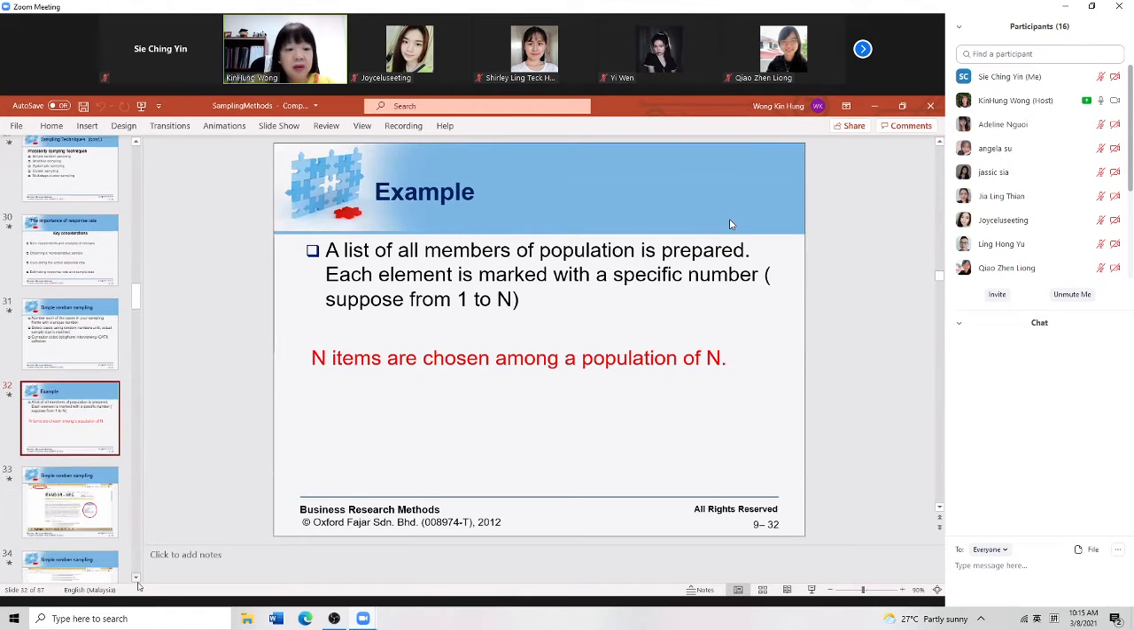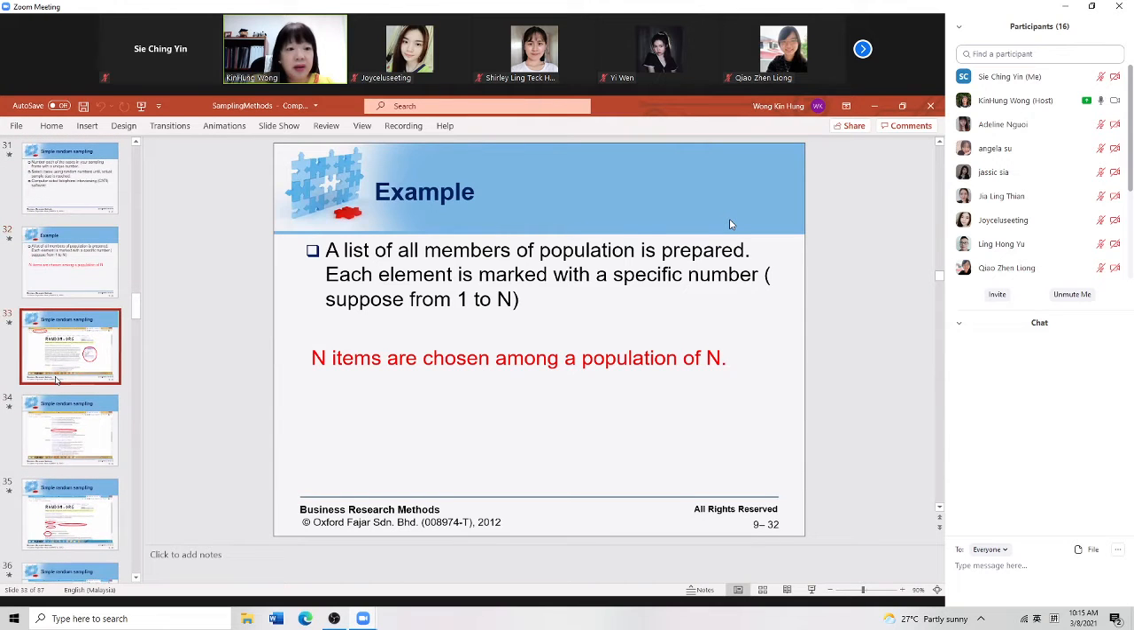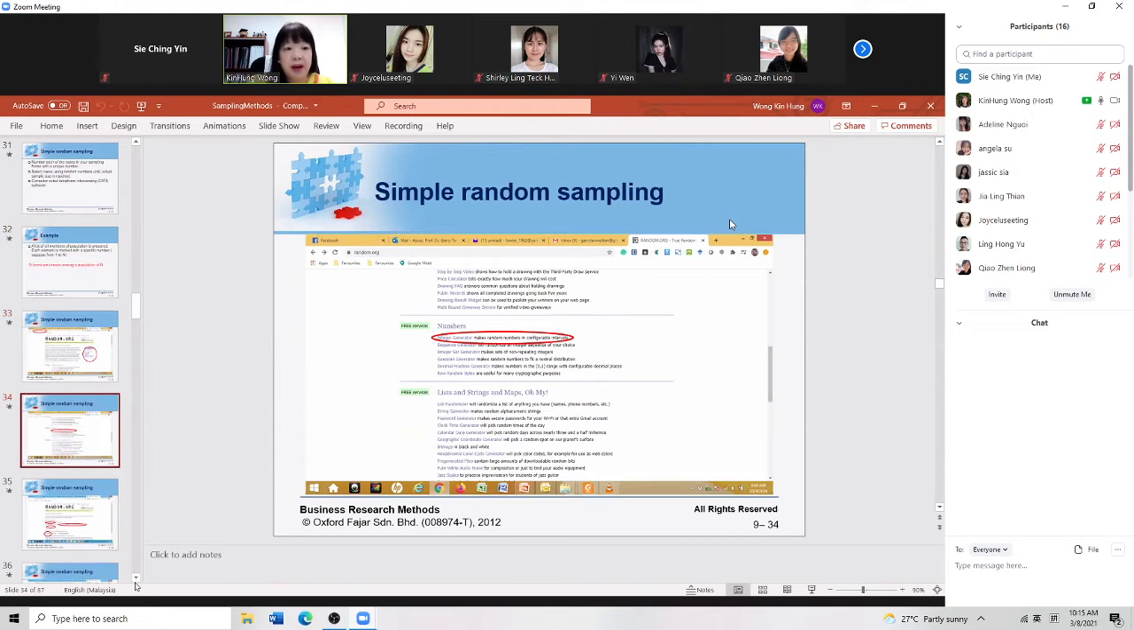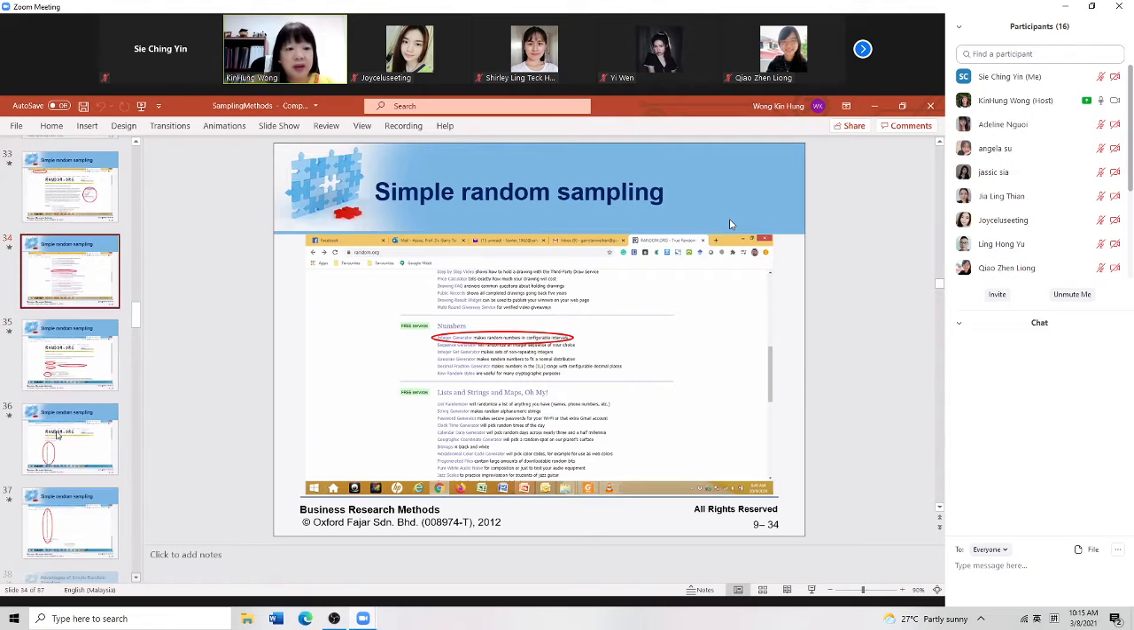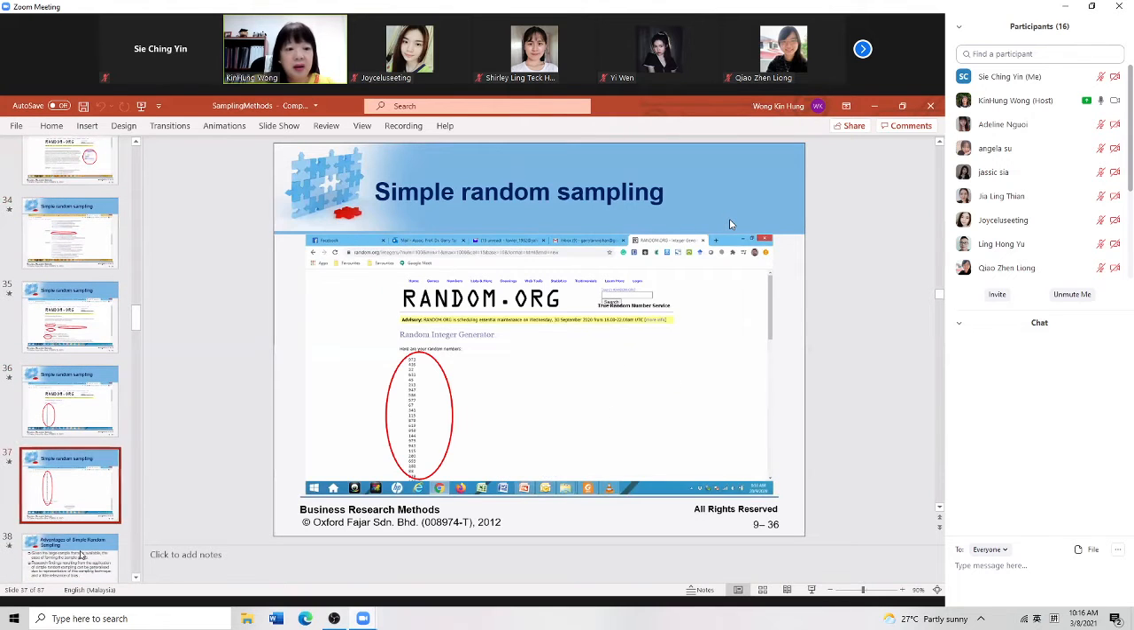Okay. So this is what to be prepared. It may ask you questions like this. So these are random sampling. This one. All right, the techniques.